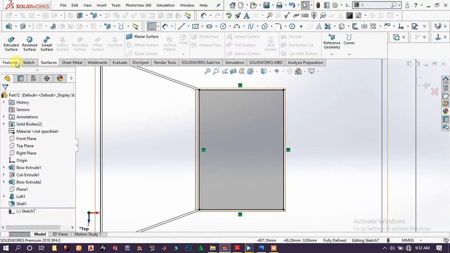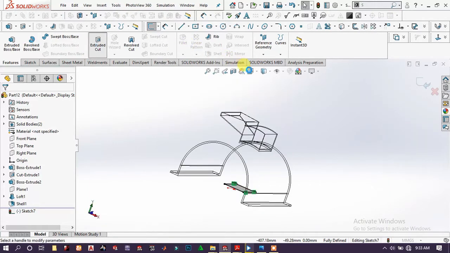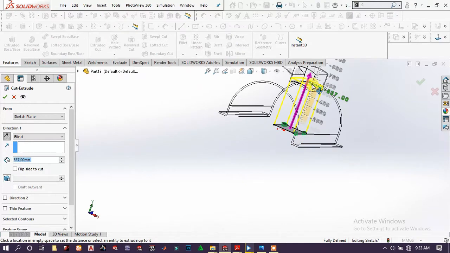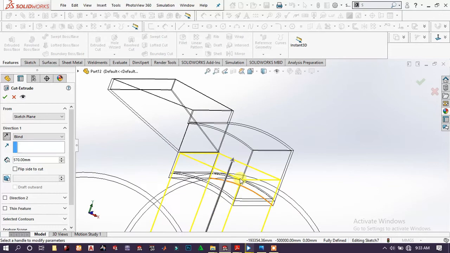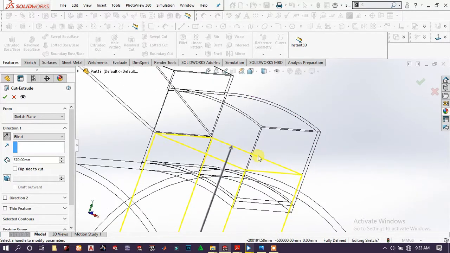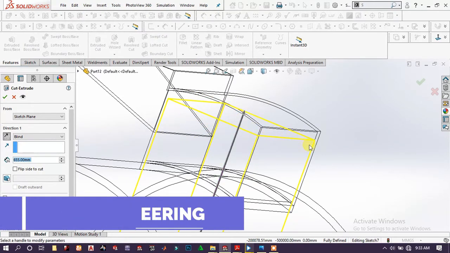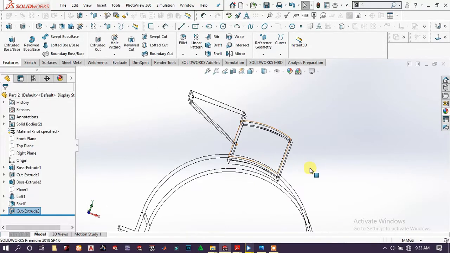Then go to features, extruded cut, cut it around, flip the direction, cut it around there, drag it up a little bit. Now it is perfect. I think this is perfect. Click OK.